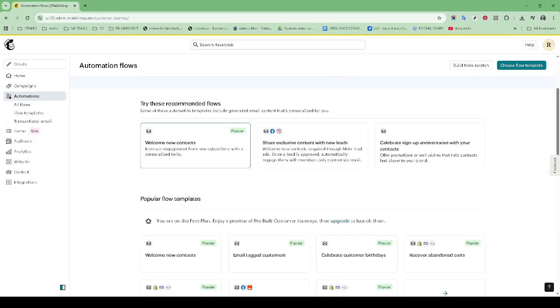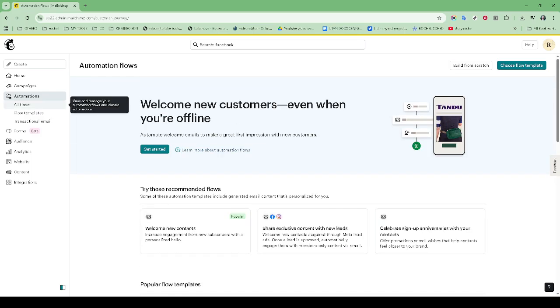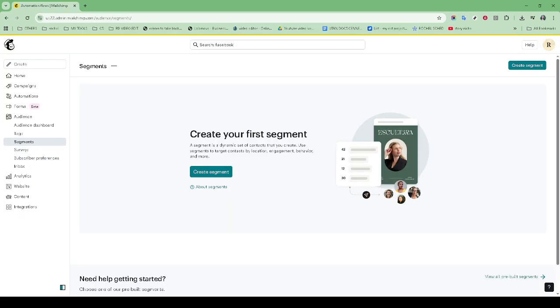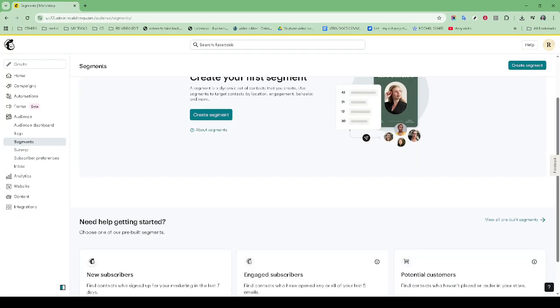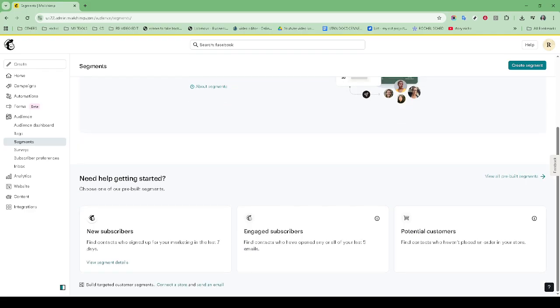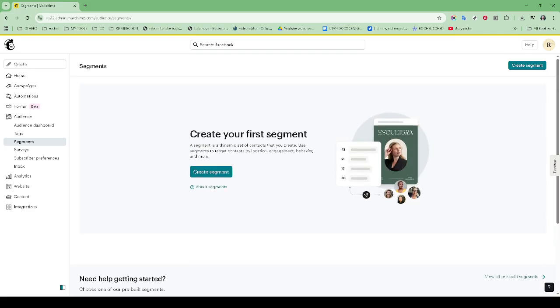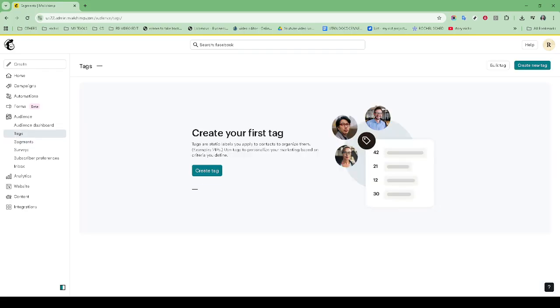Next, go ahead and click on the Create Tag button. This is where you can get a little creative. Think about what kind of segmentation criteria you want to use. Is it based on interest, purchase behavior, location? Go ahead and give your tag a name that clearly reflects this segmentation. This clarity will be incredibly beneficial as your number of tags grows.